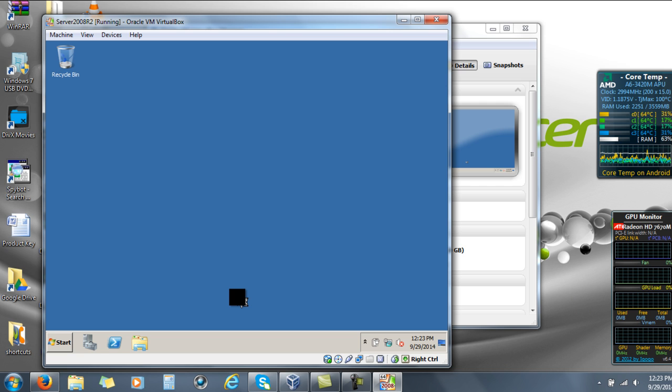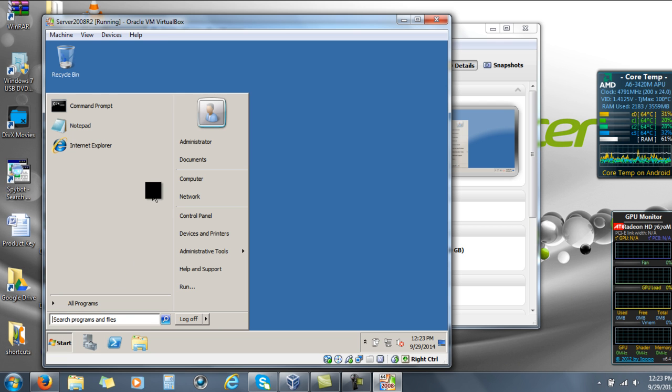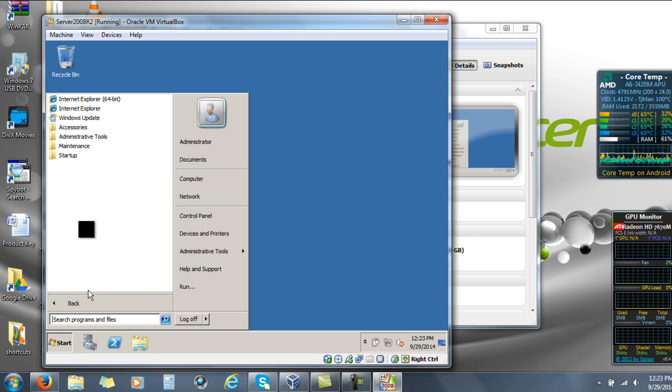Alright, so as you can see here, folks, we have officially and successfully installed Windows Server 2008 version 2, or R2. This is the desktop for the server, the start menu. My name is Administrator. There's Internet Explorer, command prompt, and Notepad.